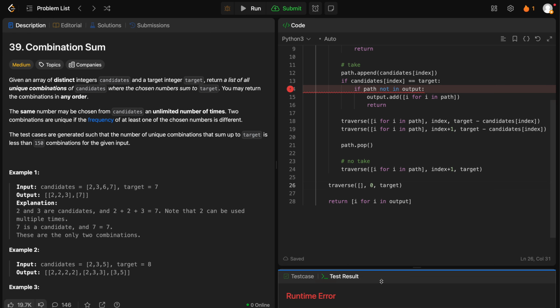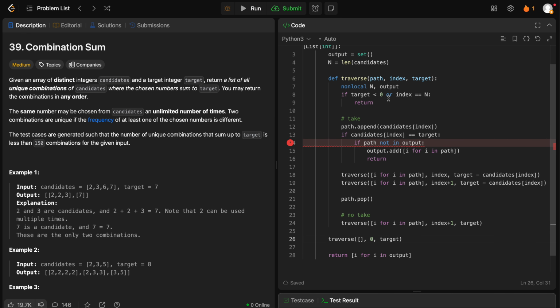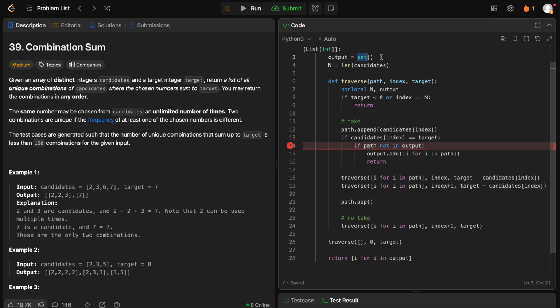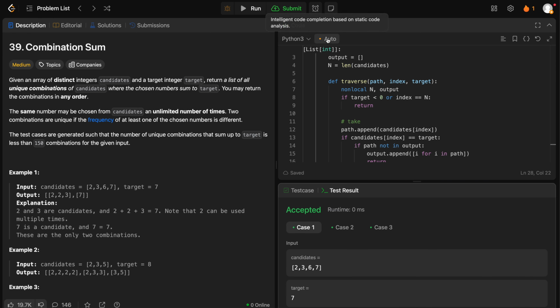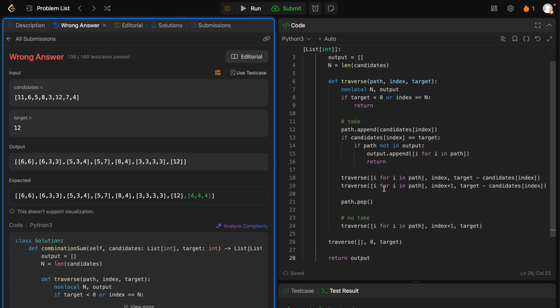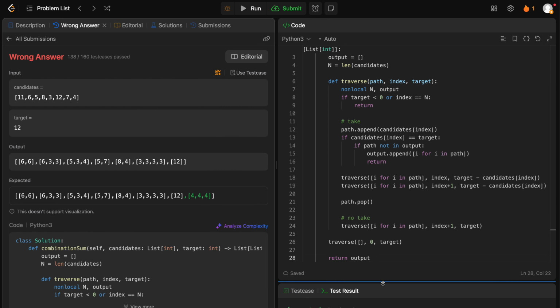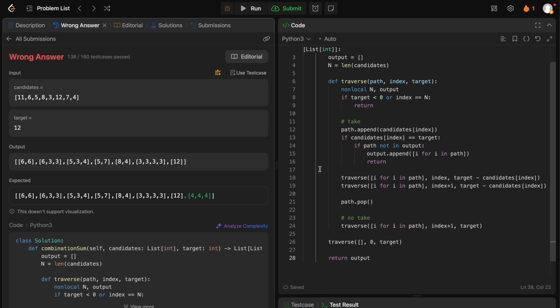Well, my problem is it doesn't have to be a set, because let's see what happens. I'll do it. But I think this will time out, maybe. Okay, this one even works, so that's nice.